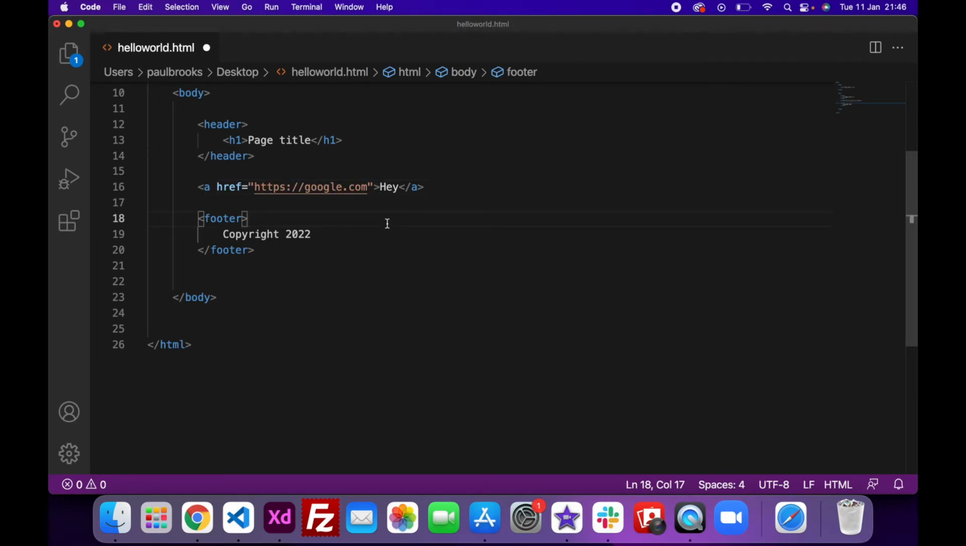So there we go. We've just created our first hyperlink. And that's really useful if you want to click on something and go somewhere else. And that's using the A tag, but using the href attribute. Okay, so we're going to do one more in this video, and that's images.